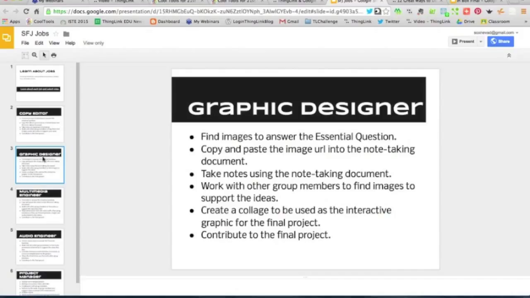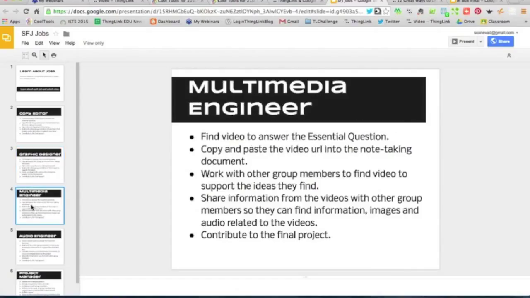The graphic designer is the one who makes the collage. And of course, as we saw in the last project, that does involve research, researching through images. And let's see, there's a multimedia engineer. Now that person is sometimes the student who doesn't have much background knowledge about the topic. Multimedia engineer works with videos. As you can see, it's really powerful to embed video into a ThingLink.